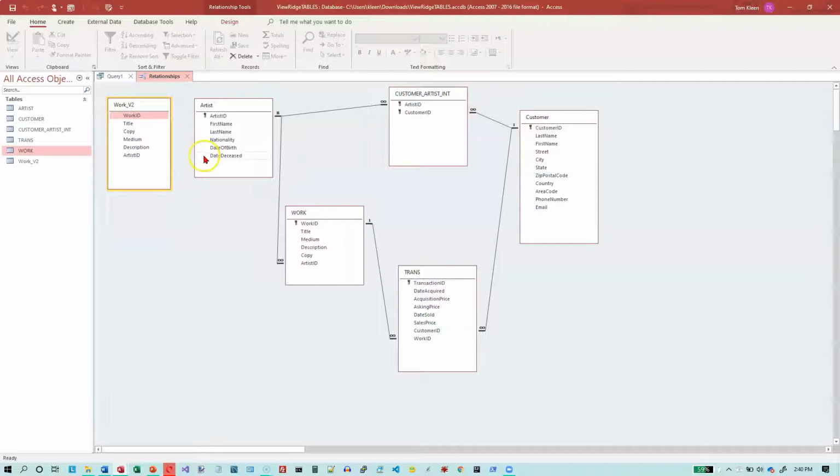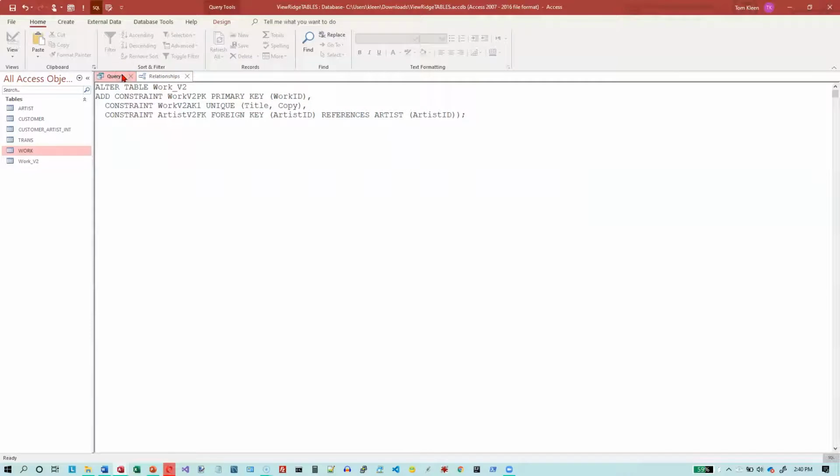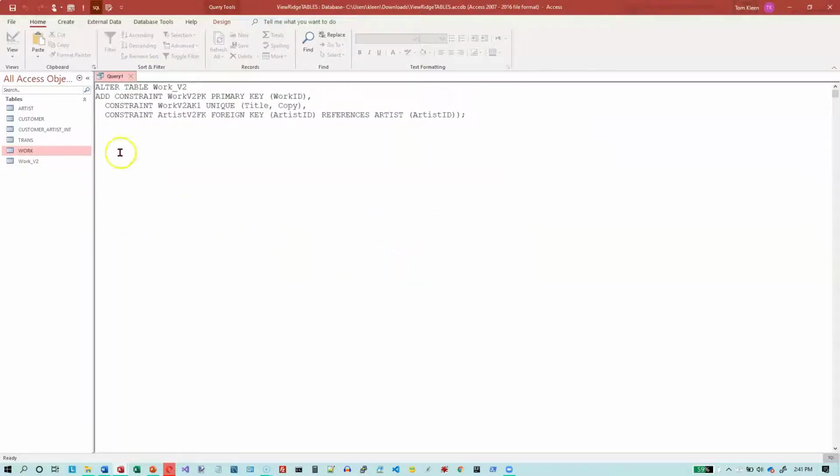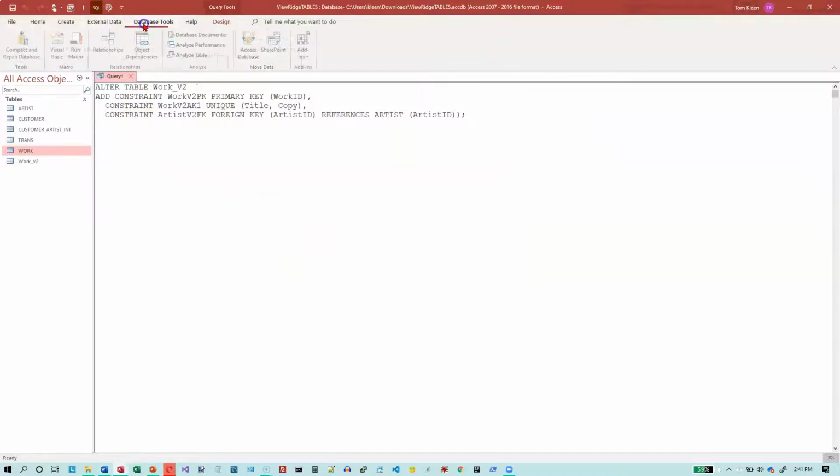But when we tell it that it's a foreign key, this relates to this, we should see a relationship line drawn in there. So let's flip back over to the query. Let's go ahead and run the query. Now let's go take a look at our relationships, and that is not there yet. Let's close relationships. Let's try to reopen relationships.